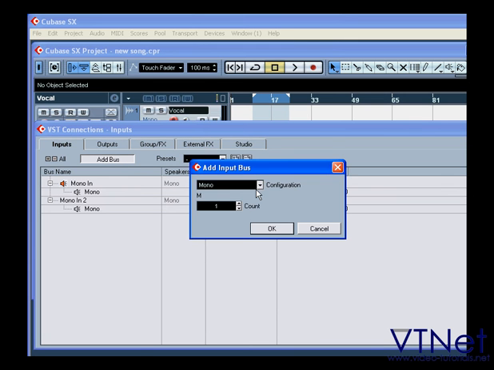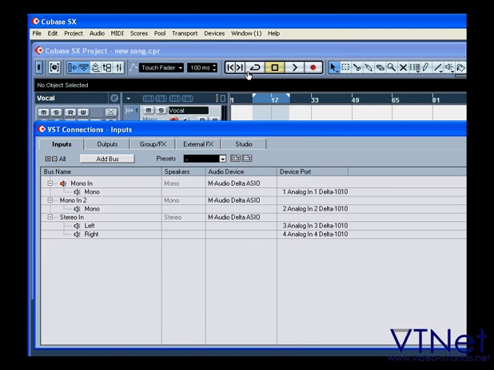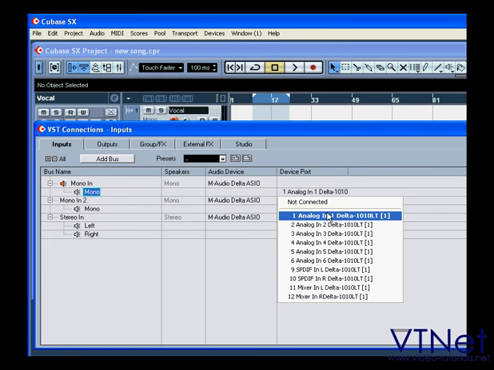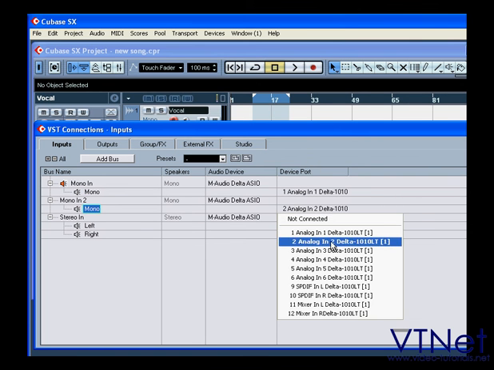Now let's add one more bus. Choose Stereo this time. Click OK. Under Device Port, choose appropriate ports for each bus.